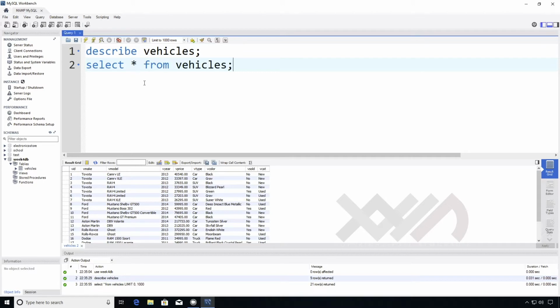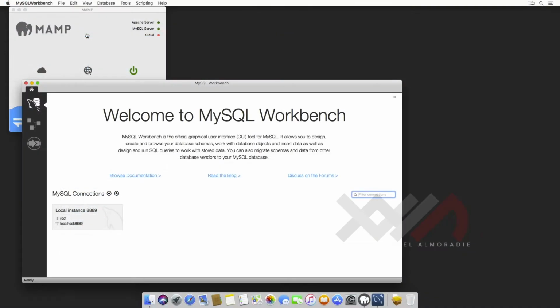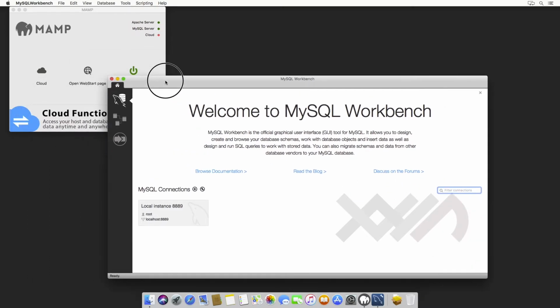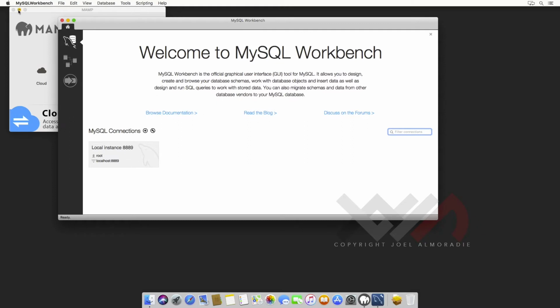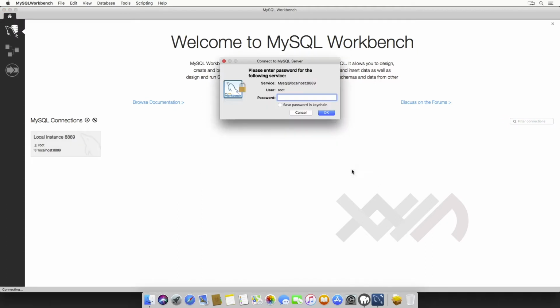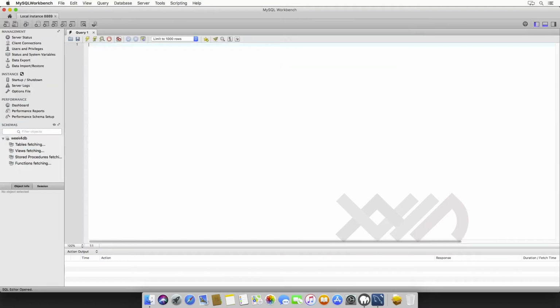So let's take a look at that on a Mac. On the Mac, I have MySQL running, and I also have MAMP here. Let me make this bigger and connect Workbench to it. Password is root. I'm going to zoom in so we can see better.